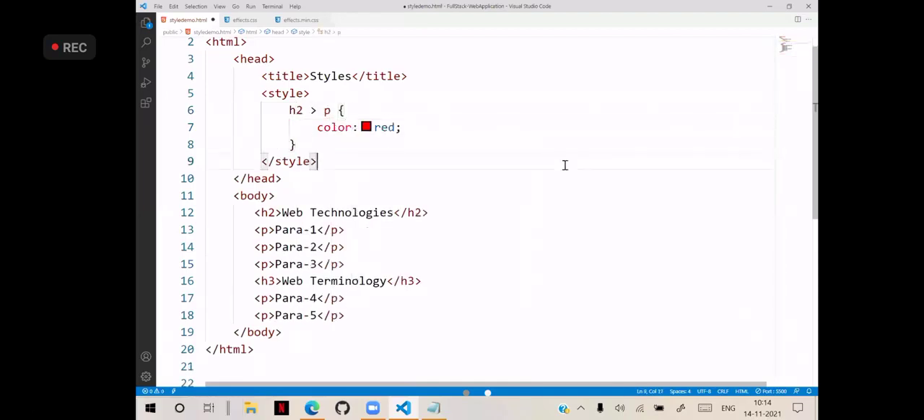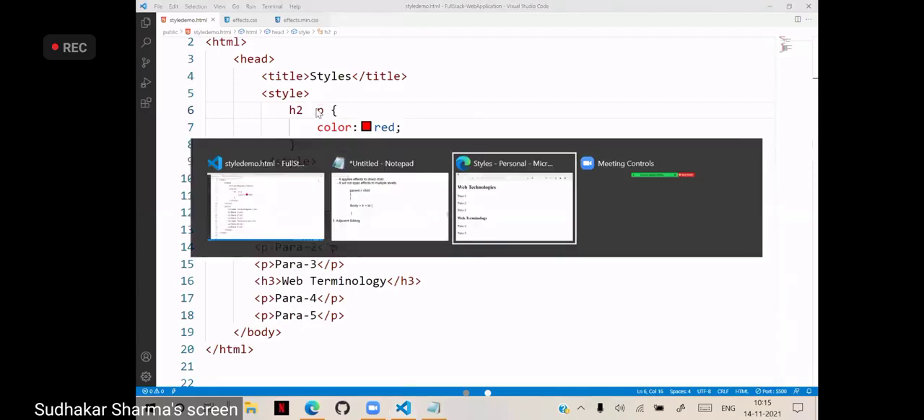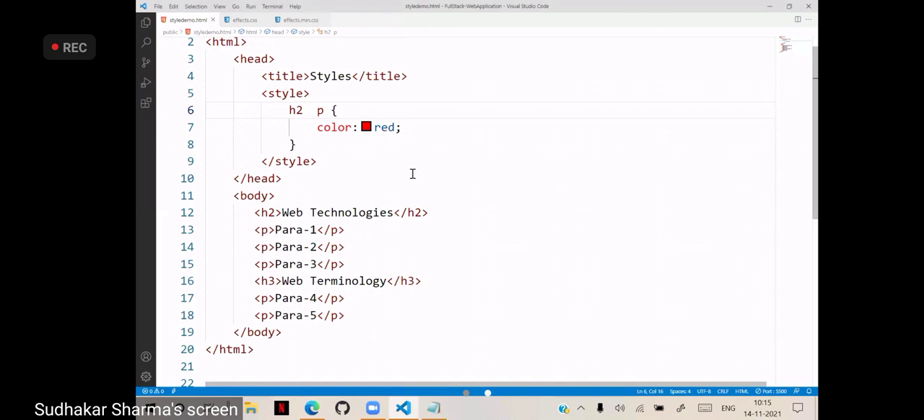Now for which paragraphs will this color apply? It will not apply to any paragraph. Are these paragraphs inside the heading? No, they are not children. Child means inside. Now you are using a child selector, so it will not work. Even if I use space, heading space, it will not work. That means space and the greater than symbol are only for child.